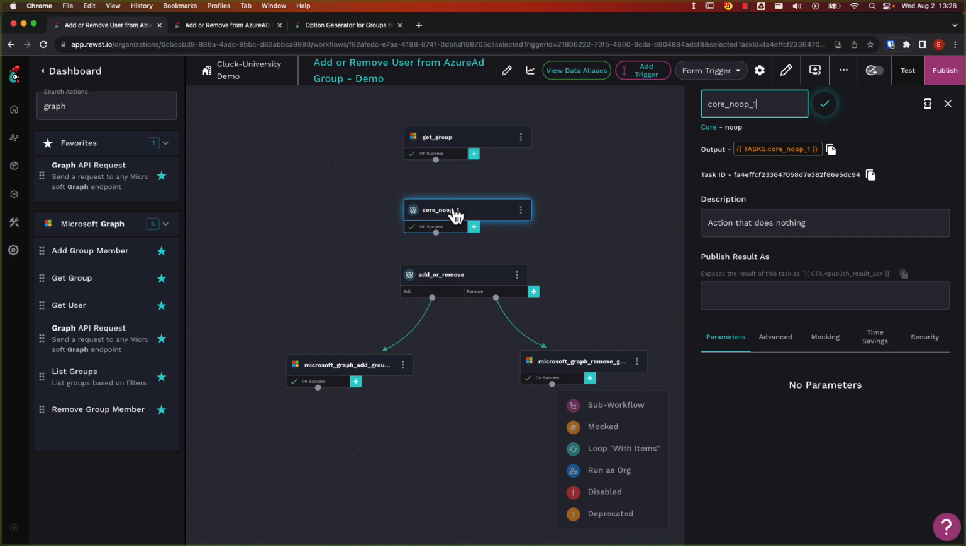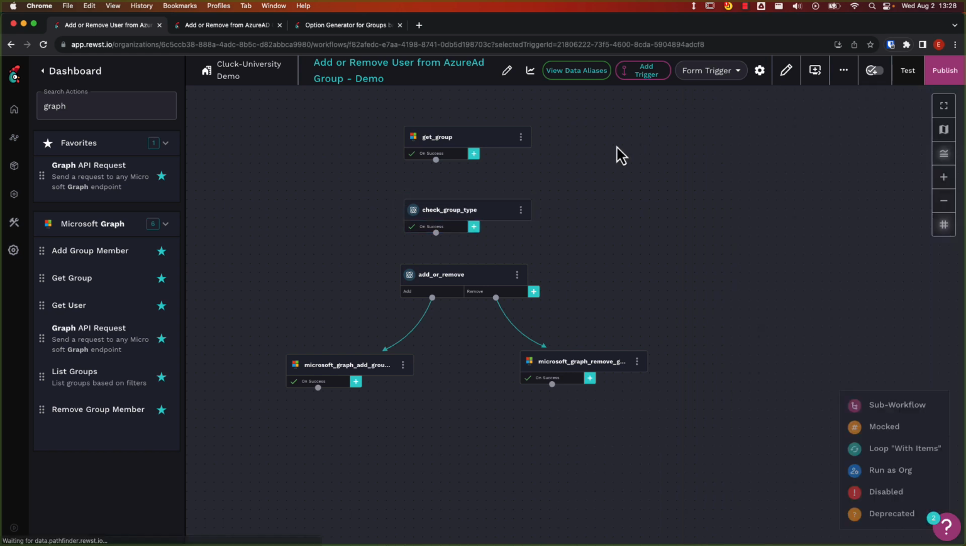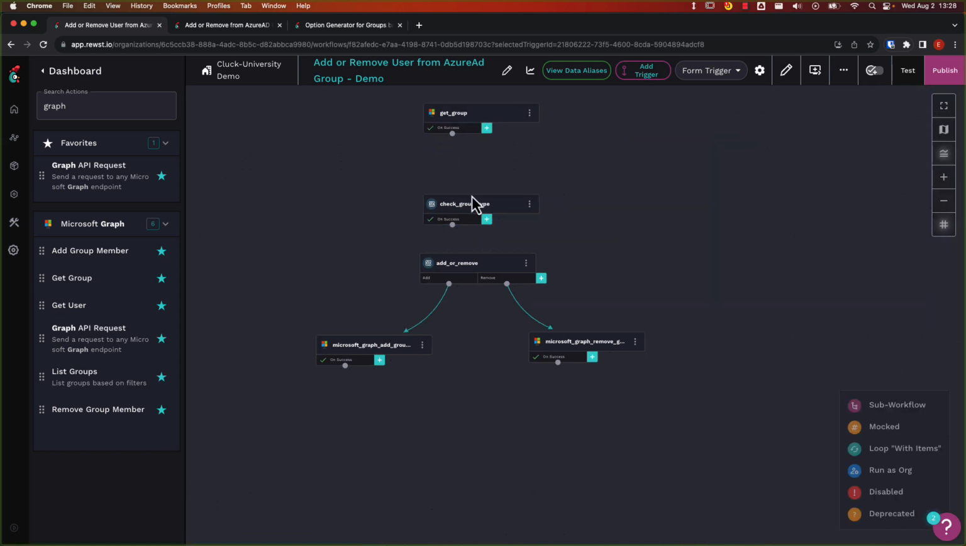After adding the no-op, I'm going to give this a name, and we'll call this check group type, like so. I'll zoom out a little bit and then give myself a little bit of space. We're going to use a number of transitions to check for the various attributes of the group to determine what type of group it is.